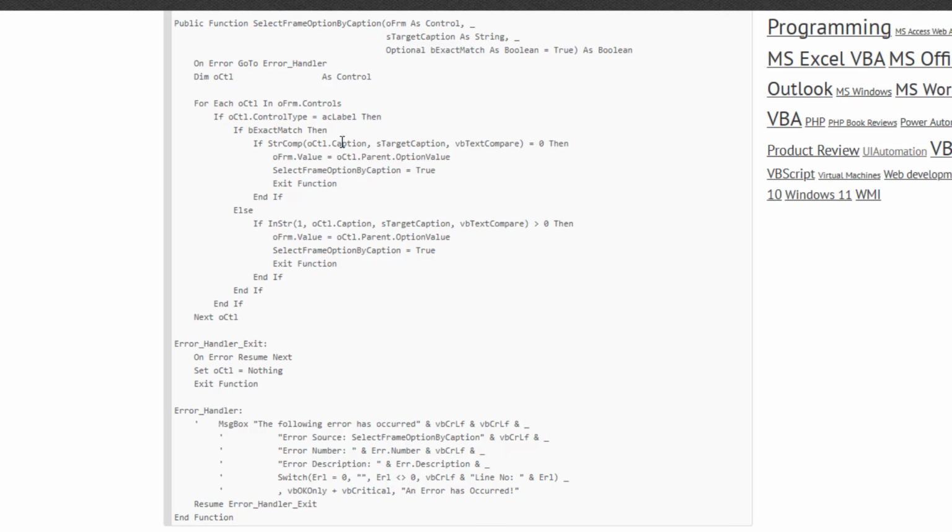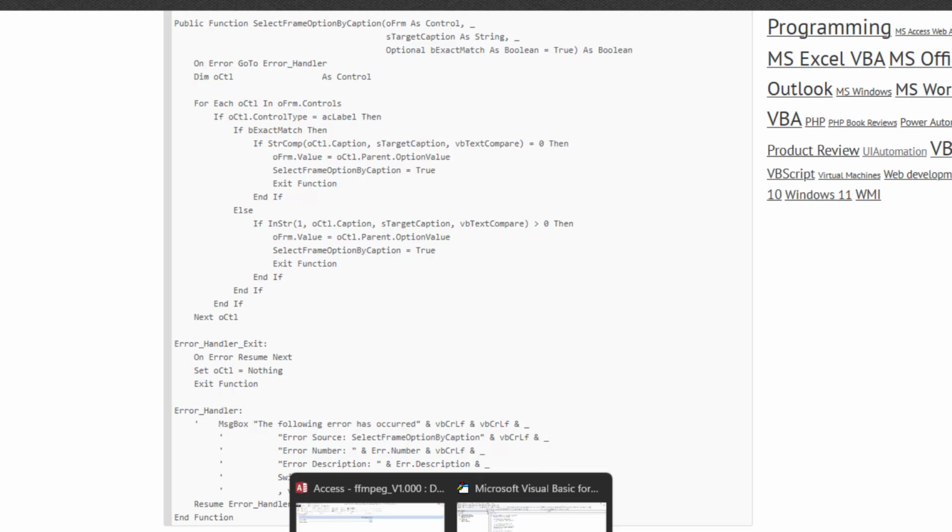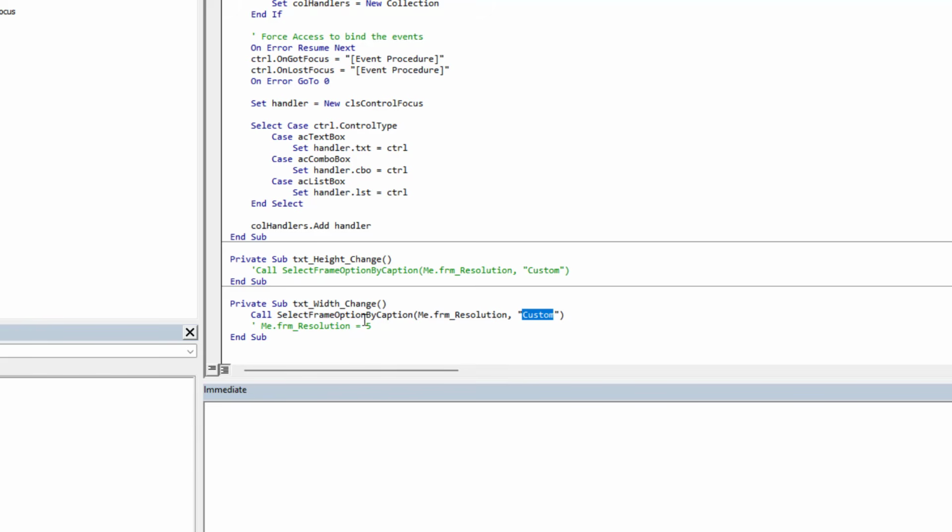In the case it never finds the match, whether we're strict or not, it will just loop through all of this, not finding what it needs, so it will never run any of this code, and it will simply exit out and stay at false. So the frame option by caption will return false. So you have the means in your code here to know if it worked or not, if it found the term you were looking for or not.